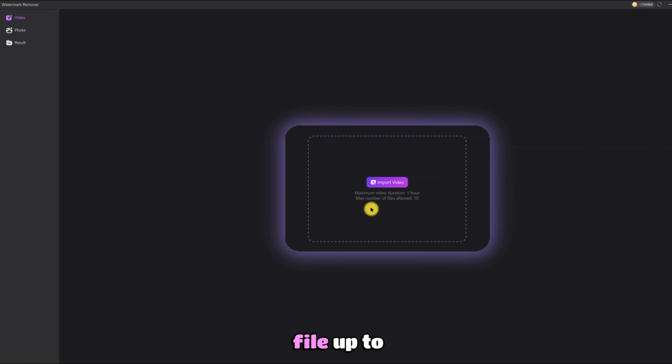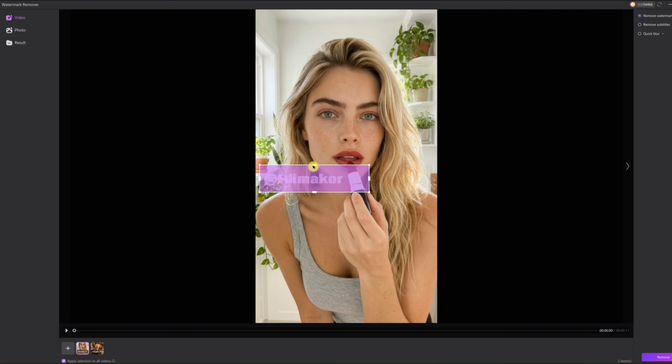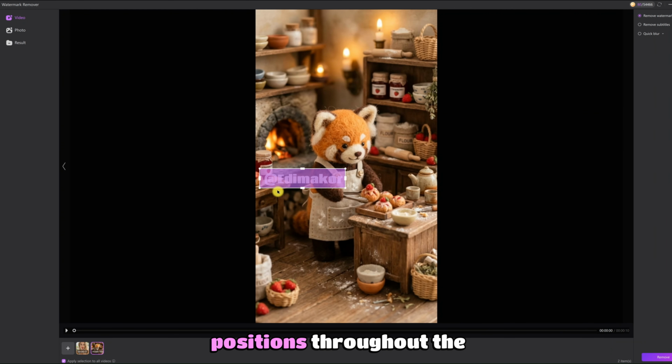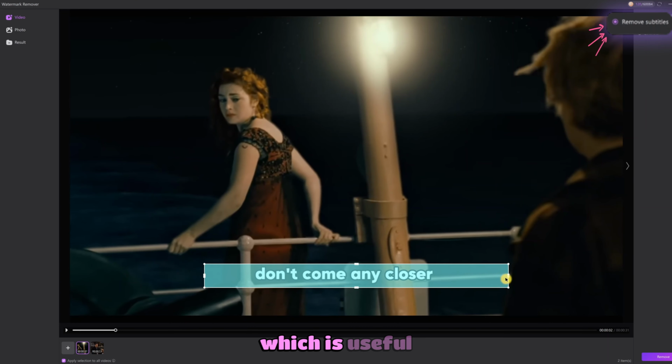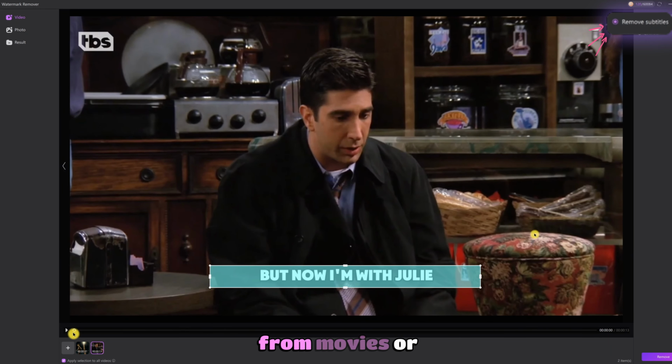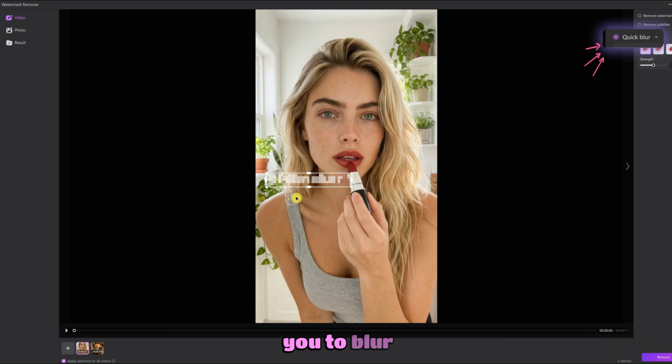Import your video file, up to 1 hour in length, maximum 10 files at a time. Important note: if the watermark appears in different positions throughout the video, you may need to process it separately. On the right panel, you will also find a Remove Subtitles option, which is useful for eliminating captions from movies or TV shows. There is also a quick blur feature that allows you to blur specific areas of the video.